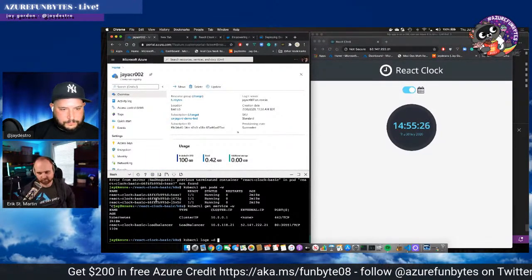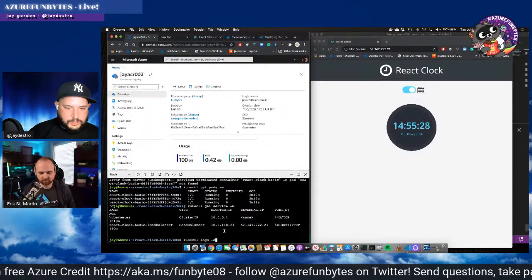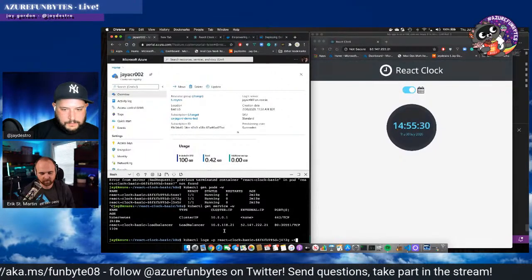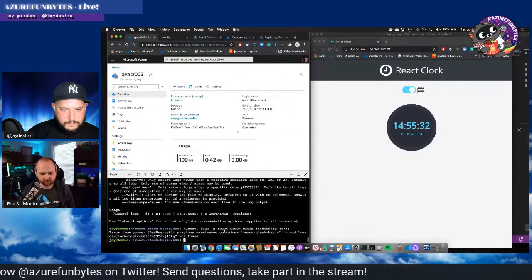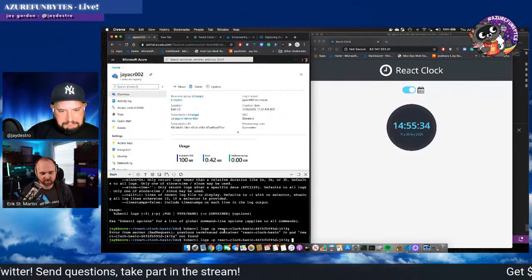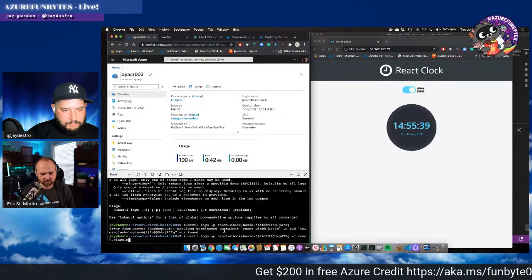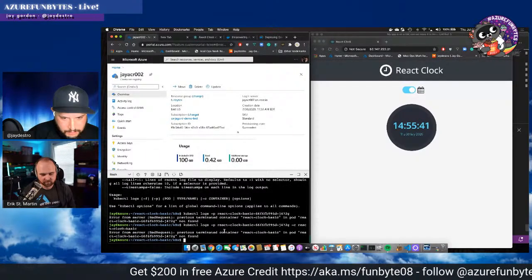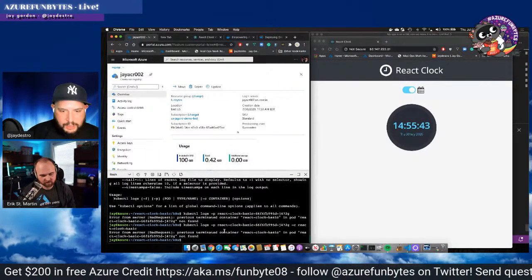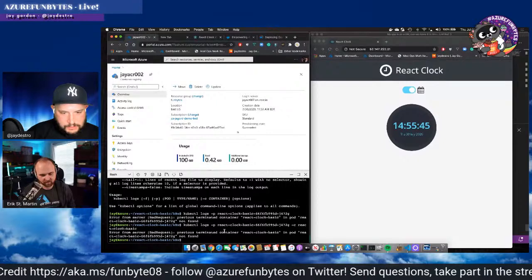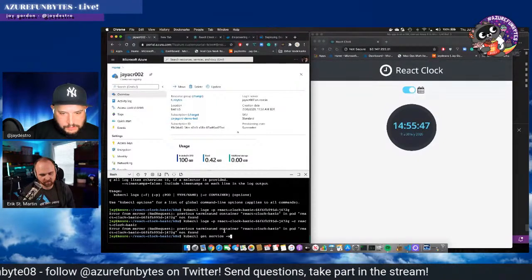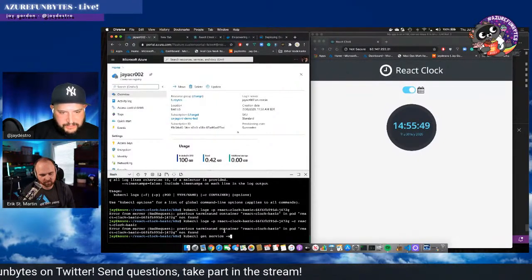But let's see. So let's do pod. And then give it -C react container or react-clock-basic. Got it. I don't know. Error from server, bad request. Previous terminated container react-clock in pod. Weird. Well, it looks like everything's up.